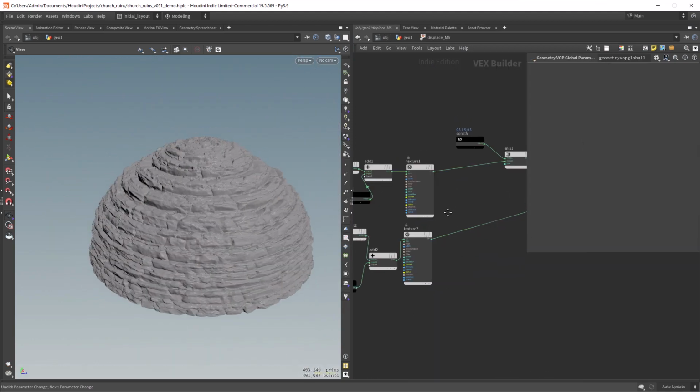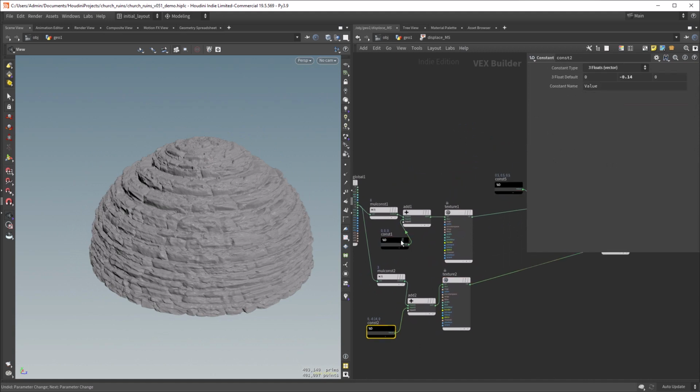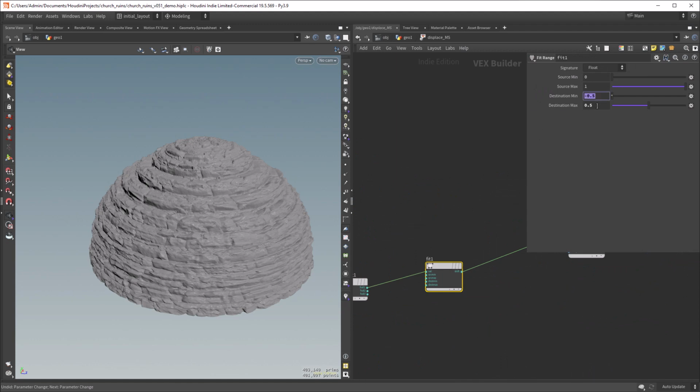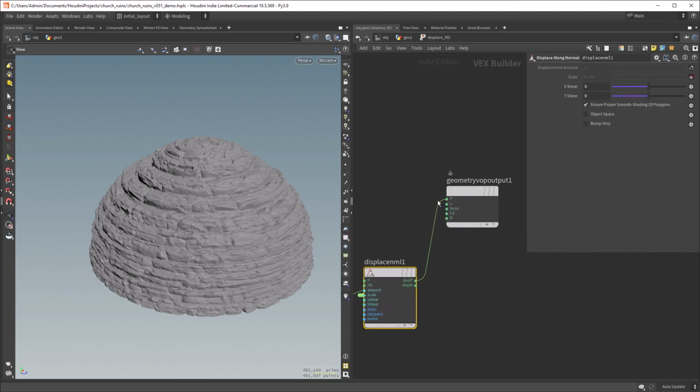Finally, in a point swap, importing some displacement textures and mixing them with a composite node set to overlay, and use the displace along normals VOP.